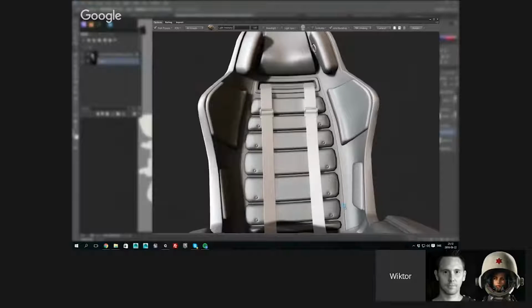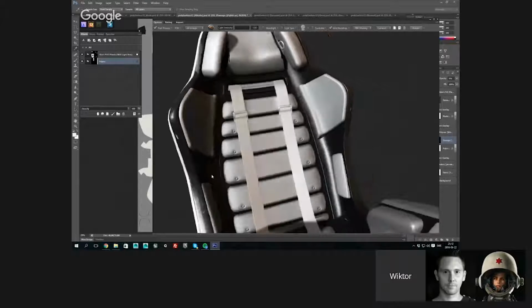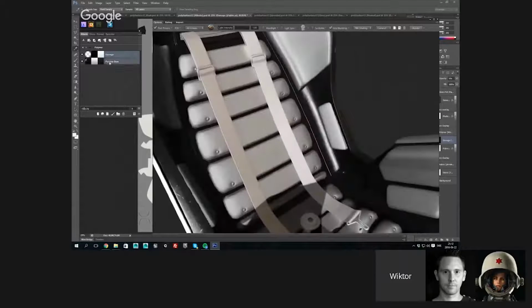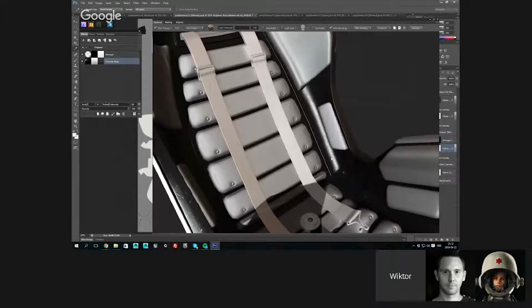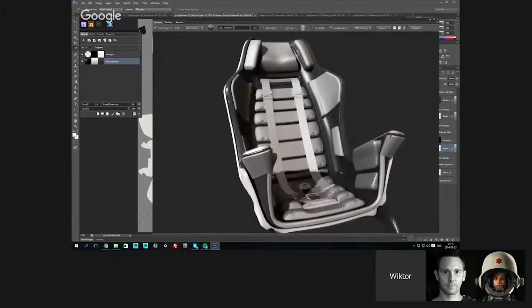I just held down C to see the color ID map, and then Shift while clicking to open up the material browser. So there we go. I'll just make this a little bit brighter, because there's going to be a lot of dark inside of this, or a lot of black areas inside of this chair. So I want to separate them a bit by, not by color, but by brightness.